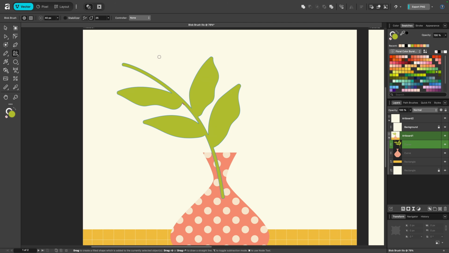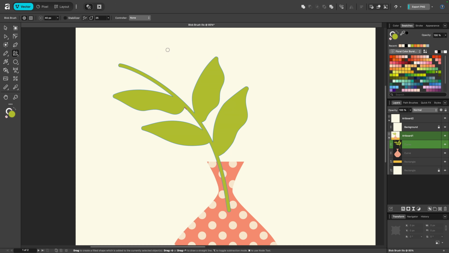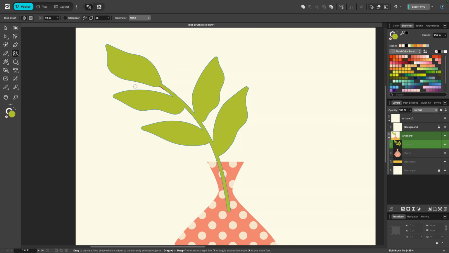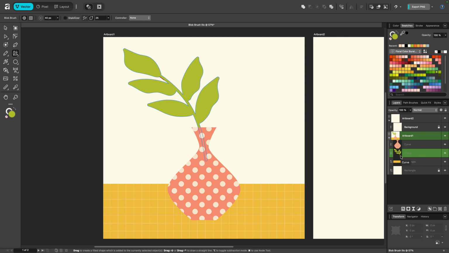Now, the final way is actually the easiest, but it's also the most absolute. In other words, it's going to fill every single shape. You don't have as much control. I'm just going to draw out the leaf. And I want to fill this space in here. Everything else in this stem is filled. So what I'll do is go up to the top to Vector and down to Fill Holes, and it's going to fill in that space. So I have my leaf shape here. I'm just going to move this below my vase and maybe make it a little bit smaller.